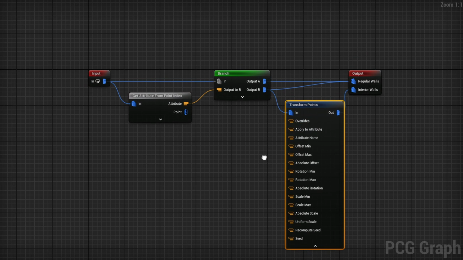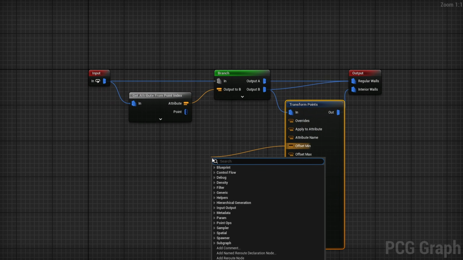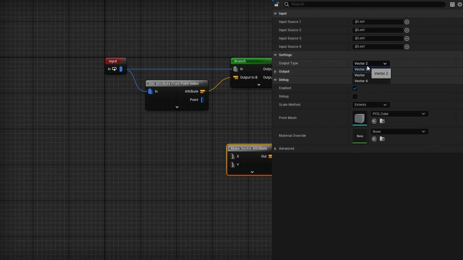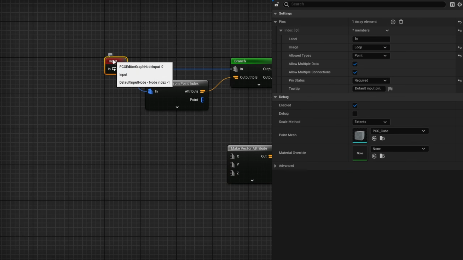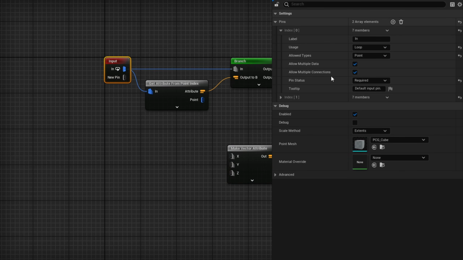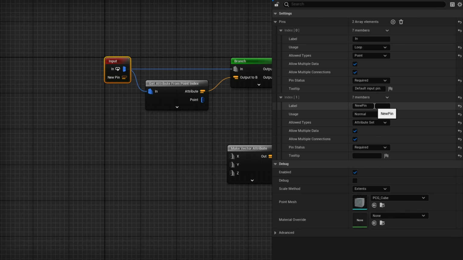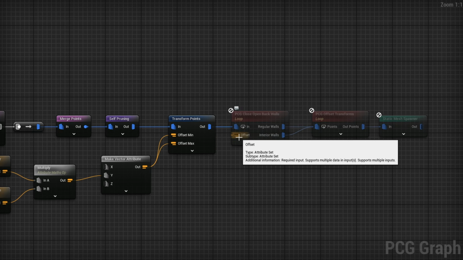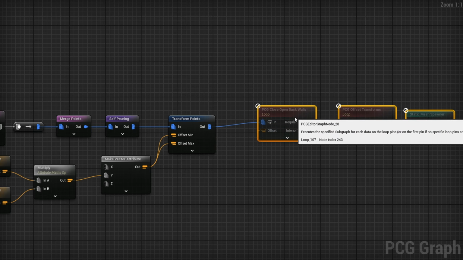So I'm going to open this up, and in the offset min, grab a make vector attribute, plug it into offset min and max, and change the output type to a 3-point vector. And the input, I want a new input. The type is going to be an attribute set, and this is going to be our offset. And this is going to be plugged into our Y. Now, a lot of things have been disabled. That's because I've made this offset required. As I mentioned, everything is being set to required.